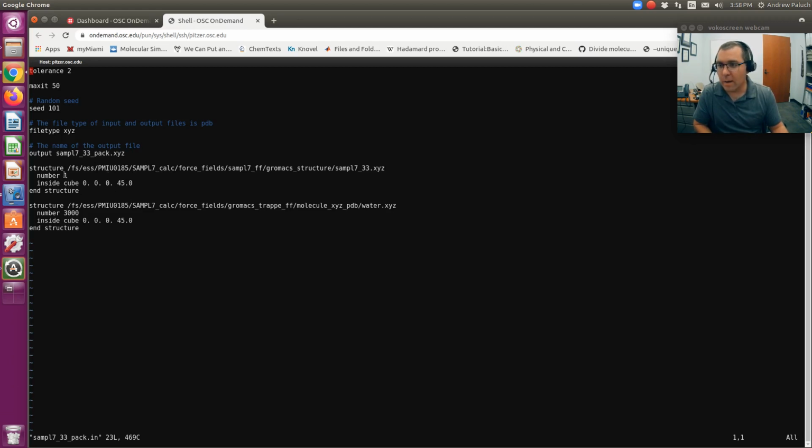So the first line, structures. You need to provide Packmol with an XYZ structure of the molecule, the coordinates of your molecule. I have that located in our group space. And then next is how many molecules do you want? So you want to pack 1. And then we need to define our box. So we're going to say it's a cube. So origin's at 0, 0, 0, and it has an edge length of 45 angstroms.